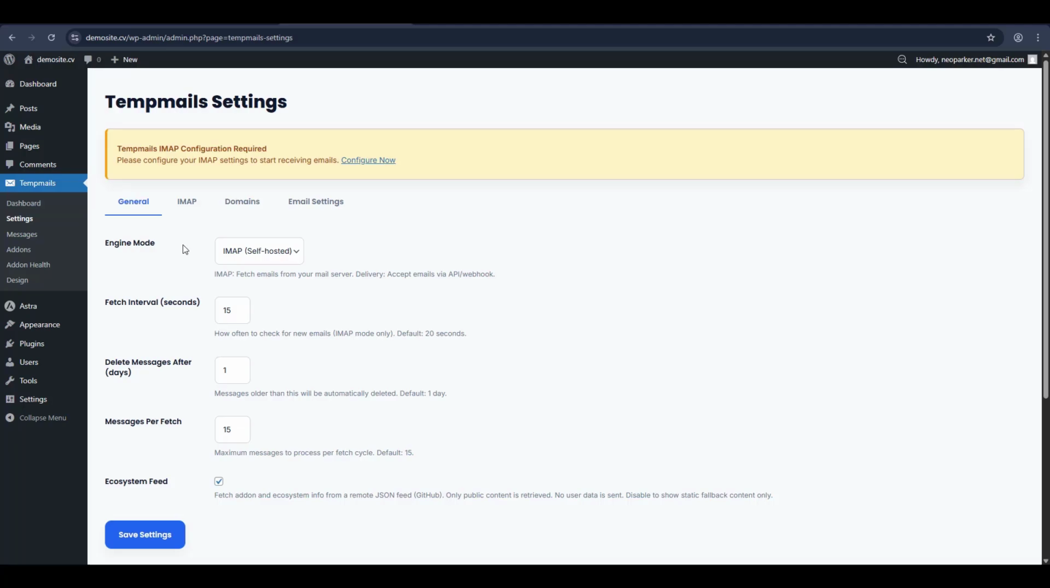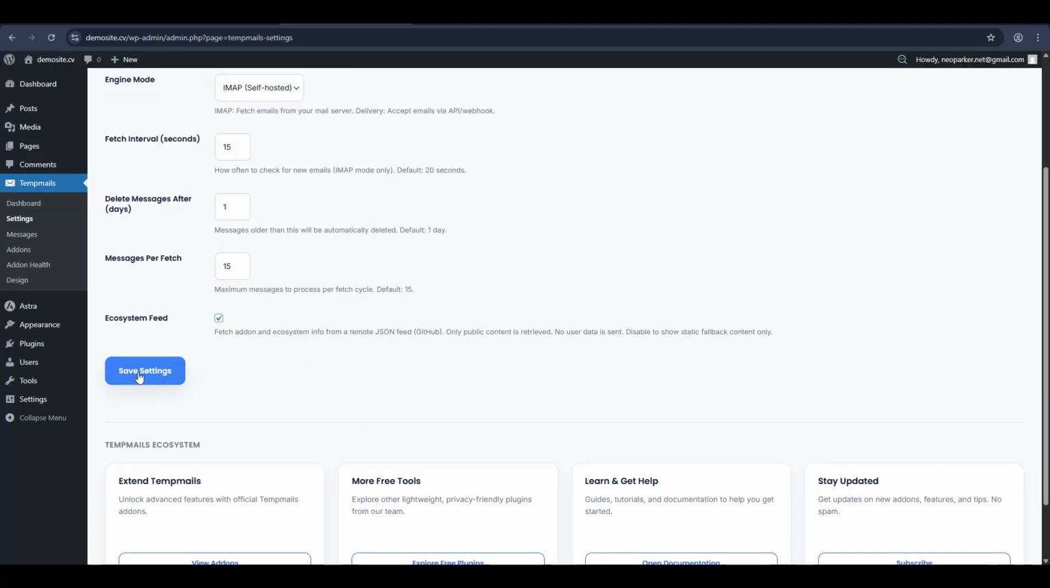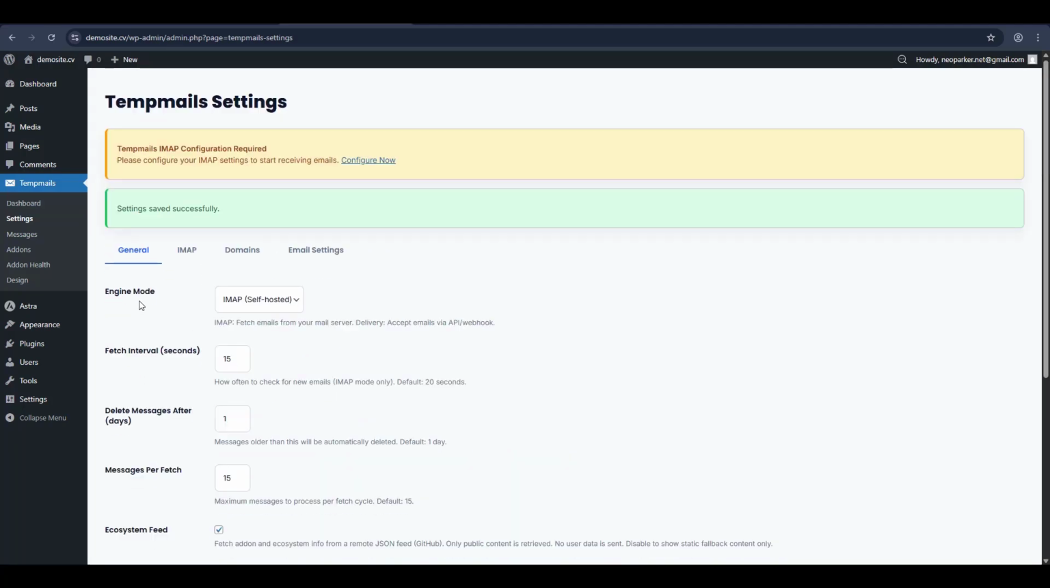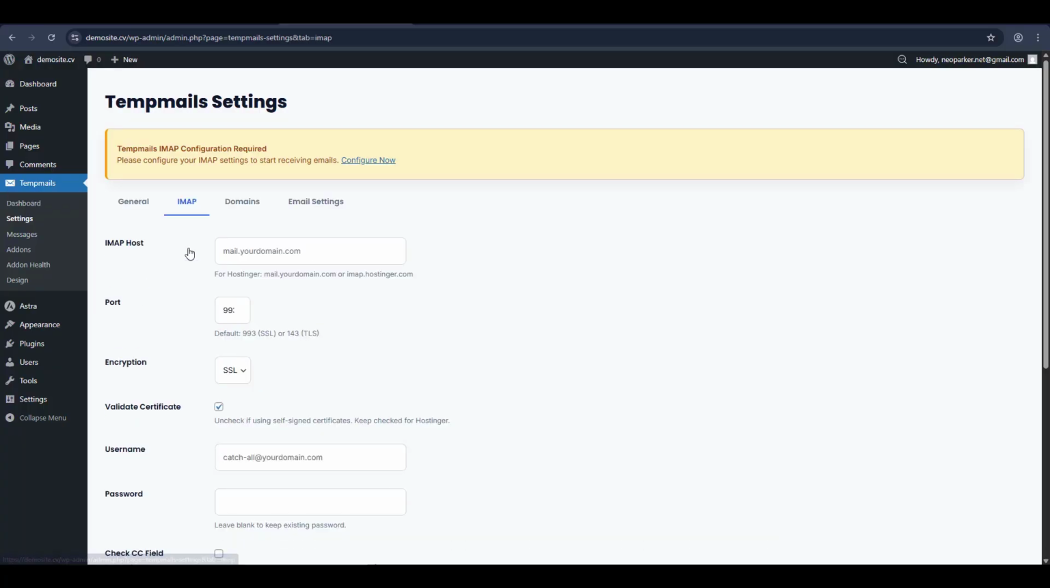Now that we have configured the general tab, let's click save settings. Okay, so the general tab is configured. Let's go to the IMAP tab. This is where we need to configure our IMAP host, and you can see imap.hostinger there. Let me go to the Hostinger panel and show you how you can copy and paste from there and how you can configure it here. It is going to be super simple, don't worry about it.